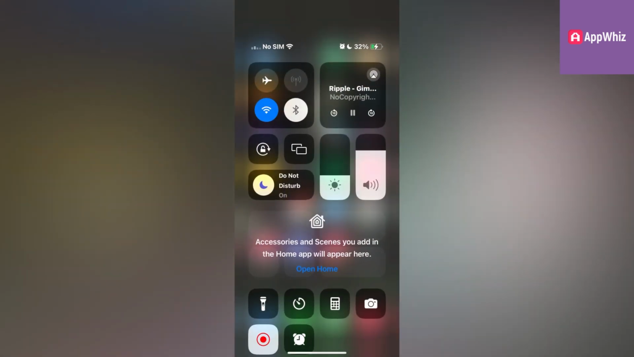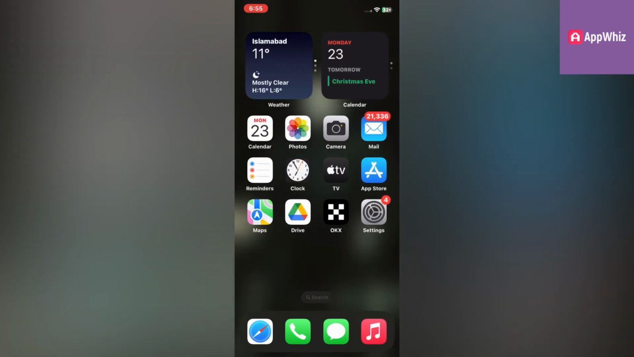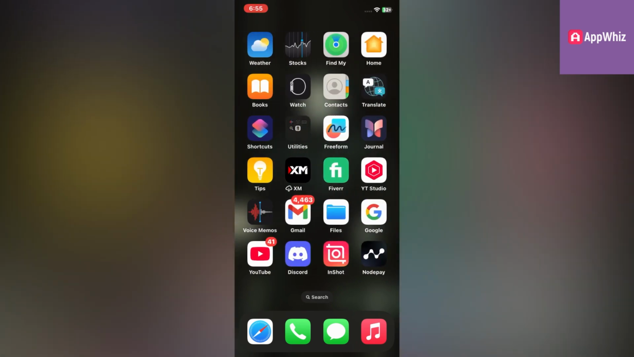But all we have to do is to open the control center and the video will be here. So just click on play and our YouTube video will continue playing in the background while we use other apps.